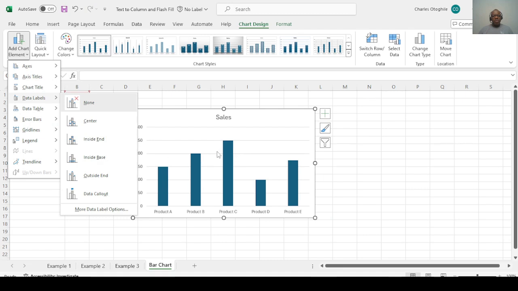If you look at it very well, it's somewhere at the top. Then you have the inside base, that is somewhere below here. And then you have the outside. So you can see this now. You can see all the numbers coming out outside and on top. Then we have the callouts. These are different elements, and this helps us to customize our charts to whatever we need.